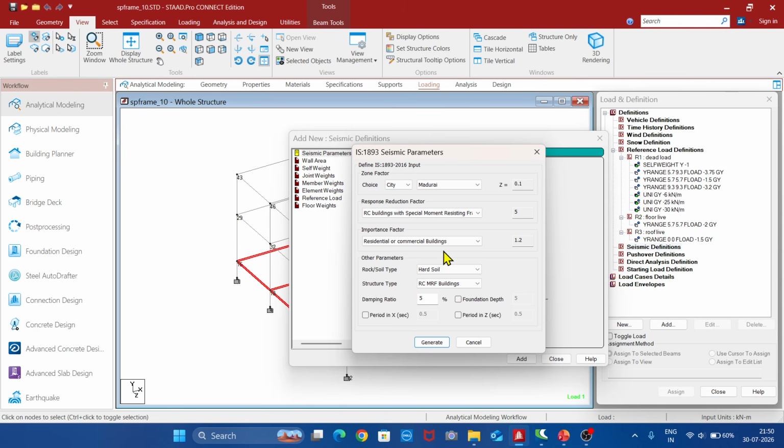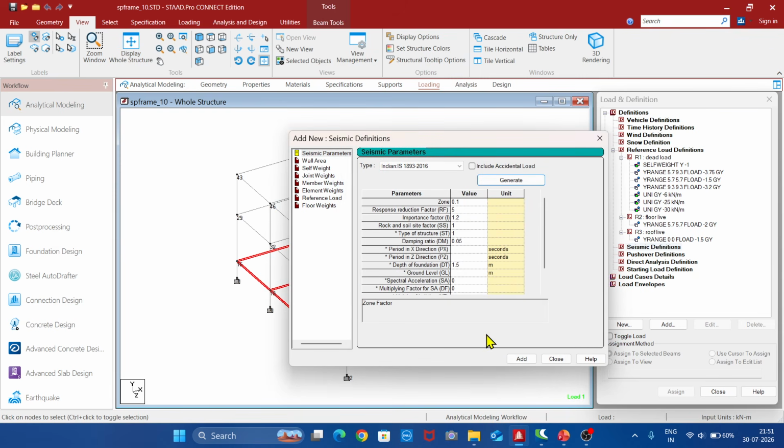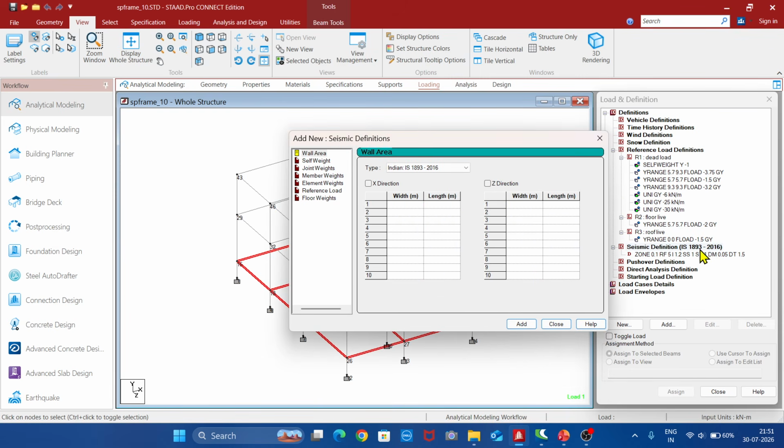And then select the soil type as hard soil. Then RC MRF, let it be as such. 1.5 will be, let it be as such. And the foundation depth will be 1.5 meter. It is typed as 5 meters, so the foundation depth we will give as 1.5. Click generate, click add. So this will come over here.